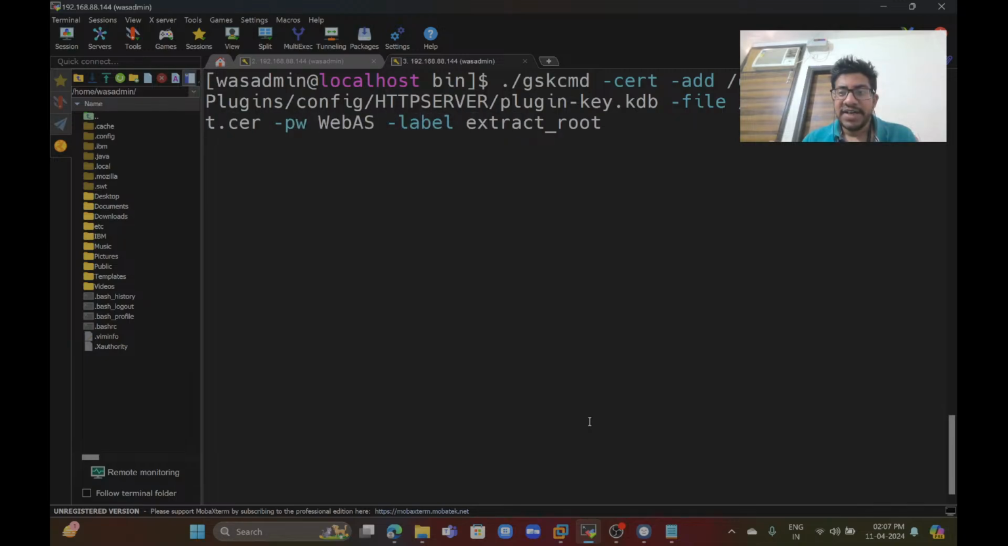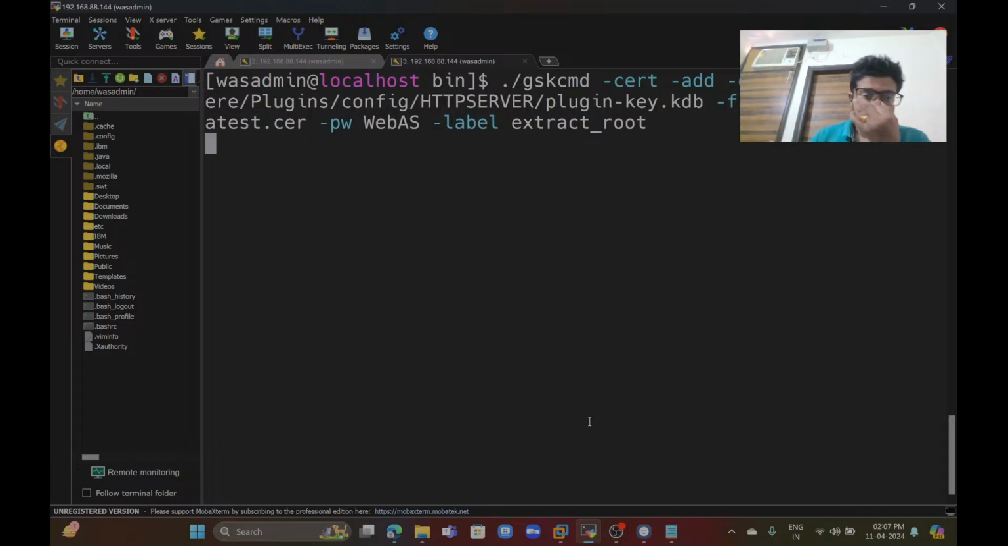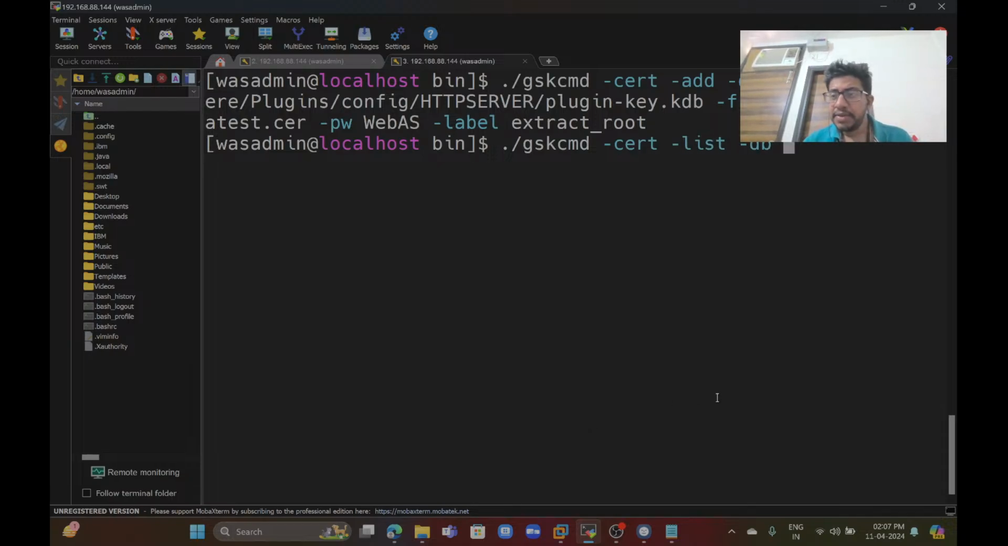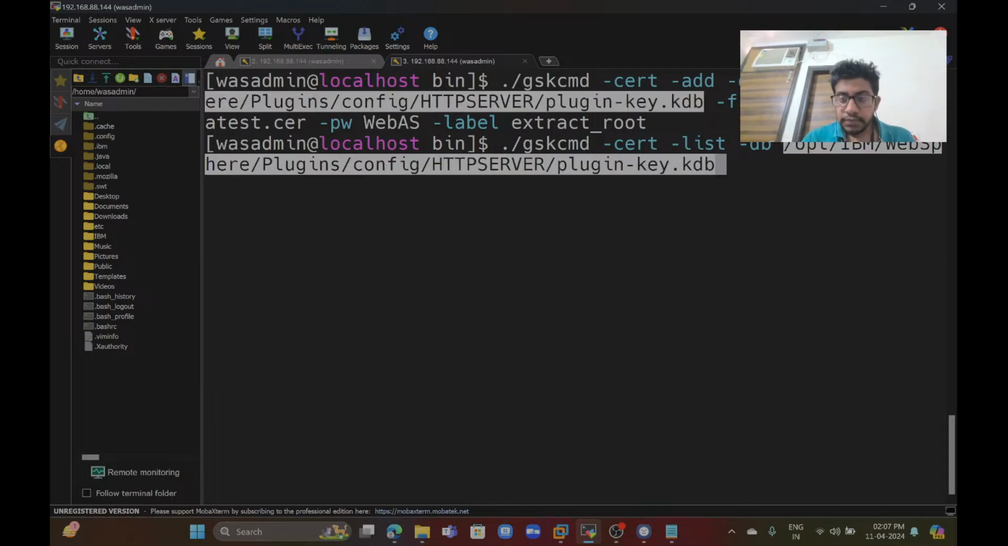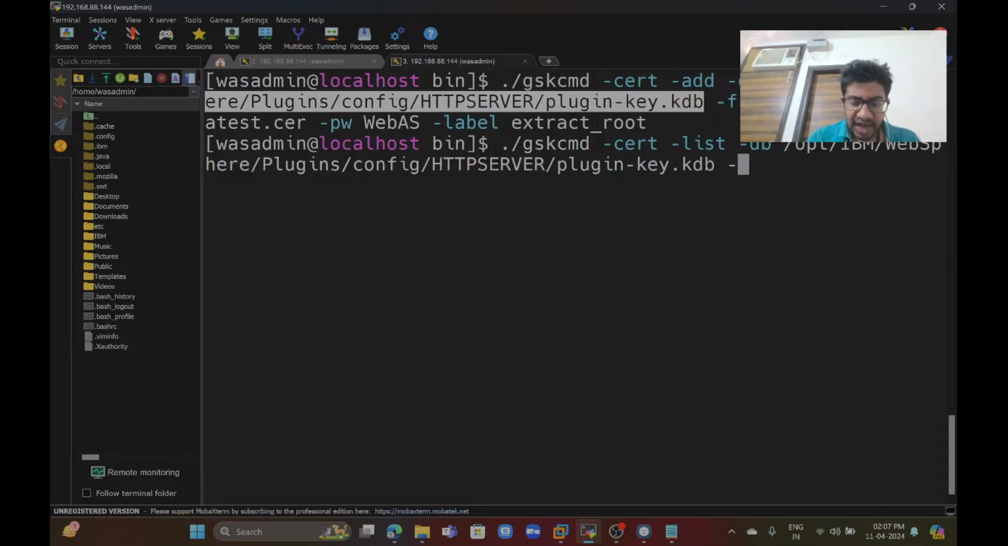Okay, we can forget the db. Dot slash gskcmd hyphen cert hyphen list hyphen db. How many certificates need to be added? One is extract, one is root.